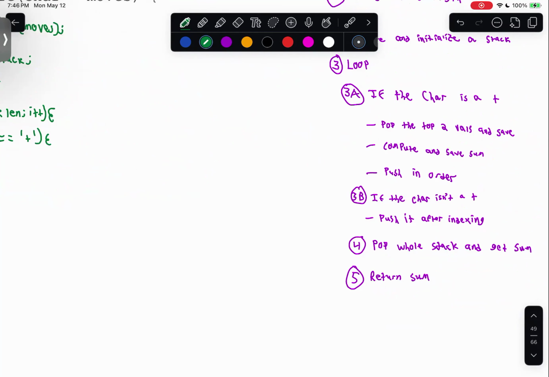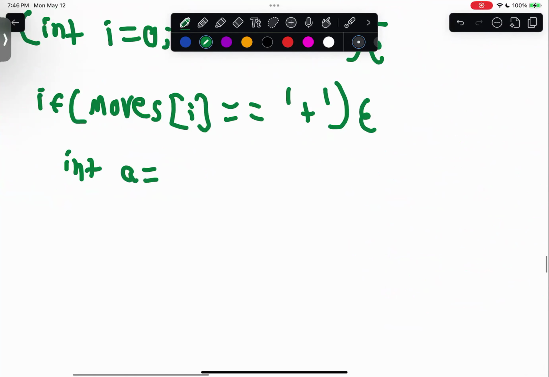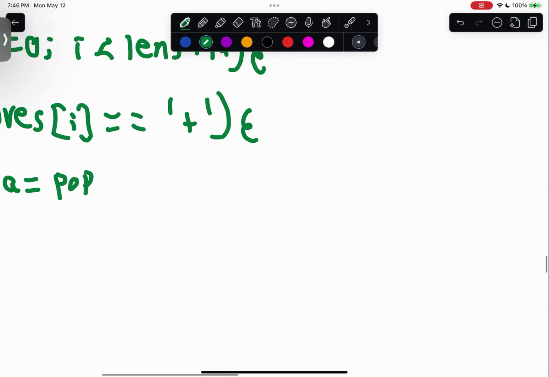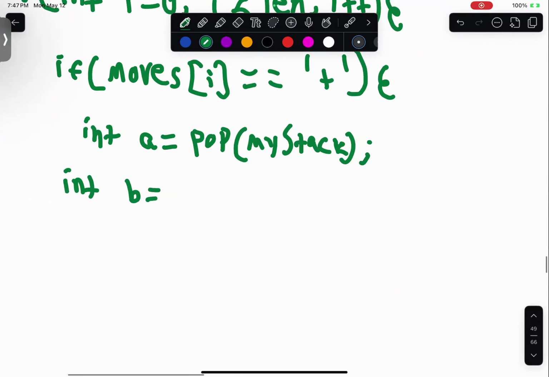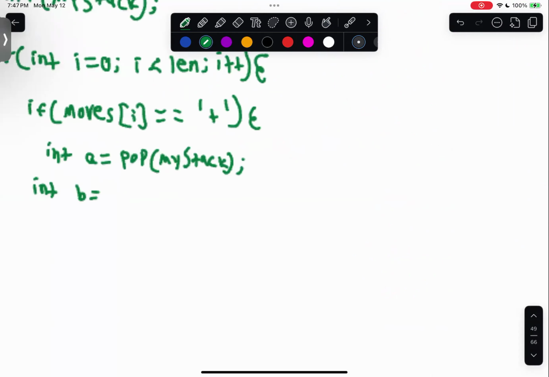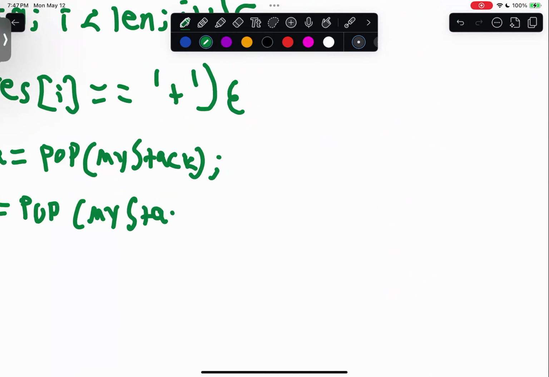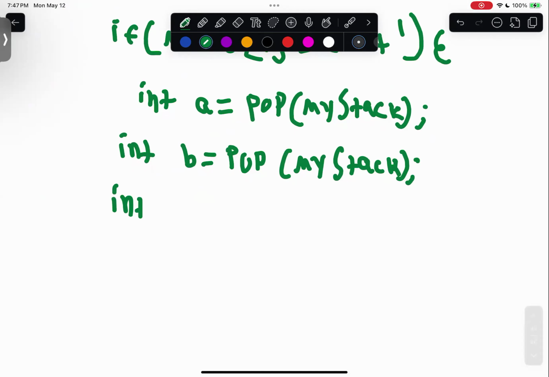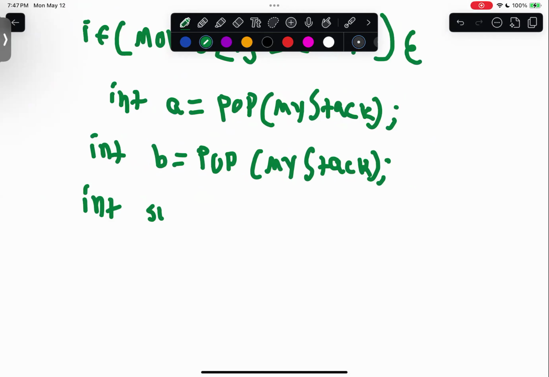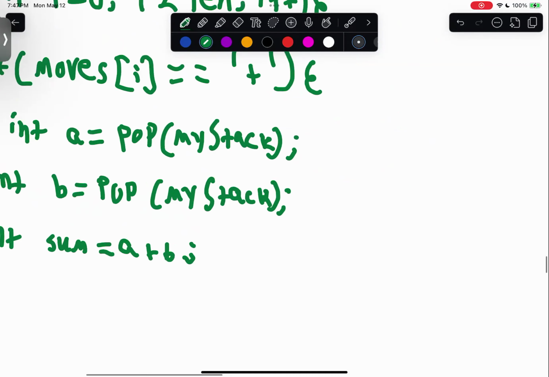So pop the top 2 values and save them. So I'll just do what we did before. Int a equals pop of my stack. Int b equals pop. No, do not do that again. Pop of my stack. And then I'll say int sum equals a plus b. Everyone okay with that so far?